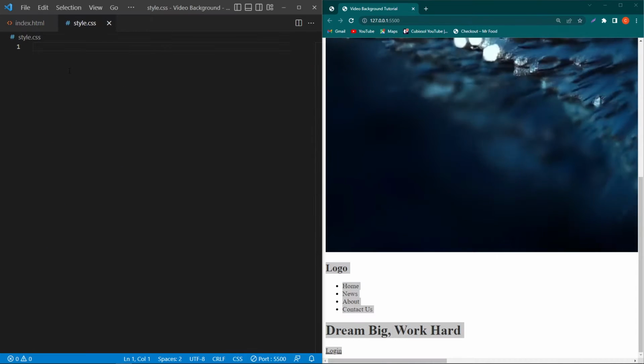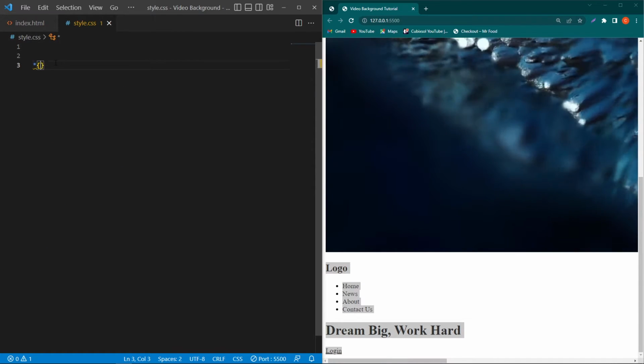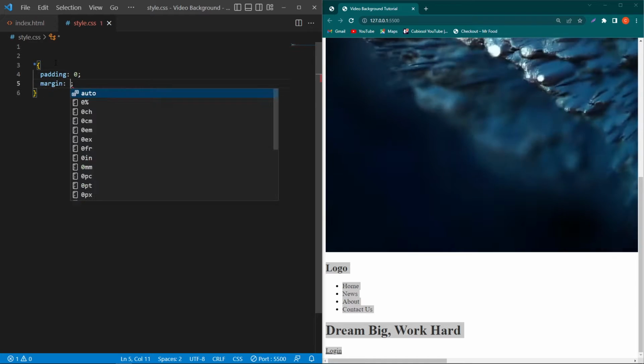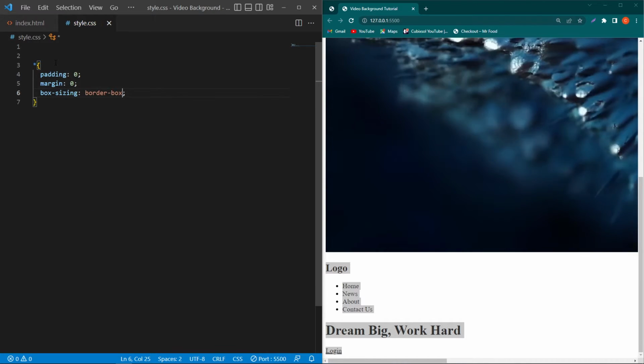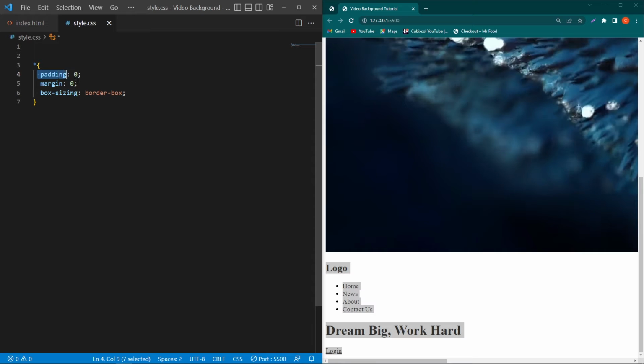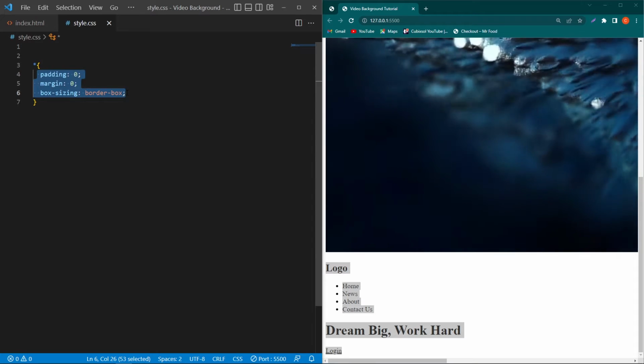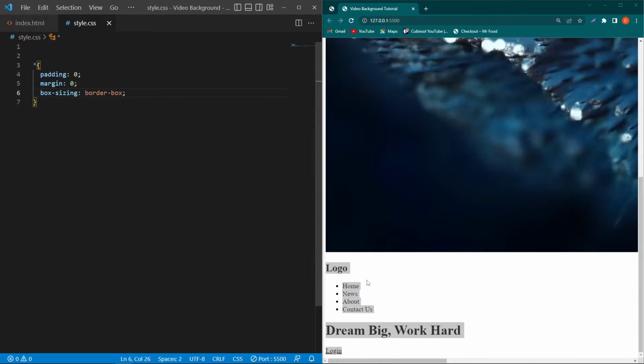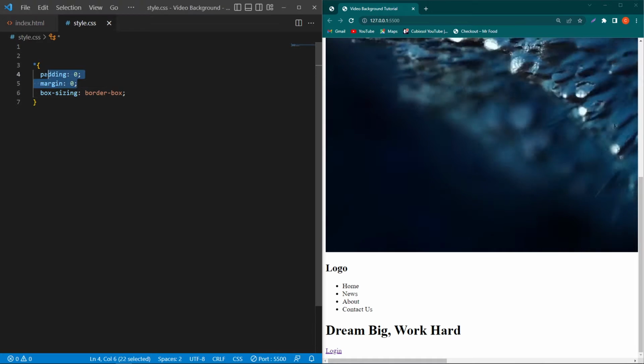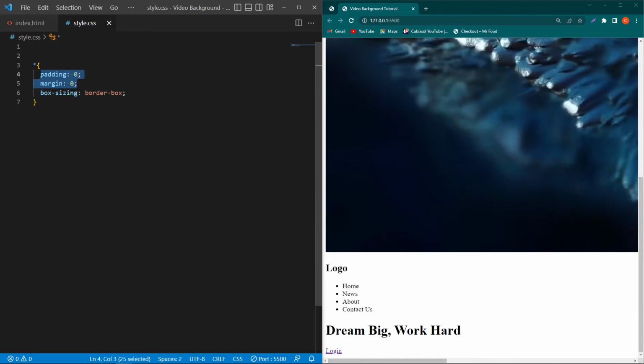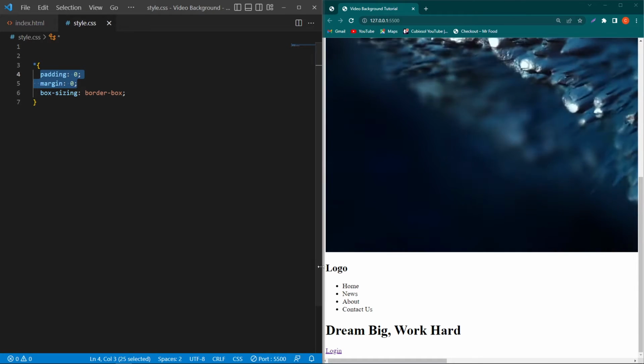Next, open style.css, and here I will type star, padding 0, margin 0, and box-sizing border-box. The properties that I'm writing in this block of code will be applied to each HTML element. These two properties will remove the default margin and padding of each HTML element.